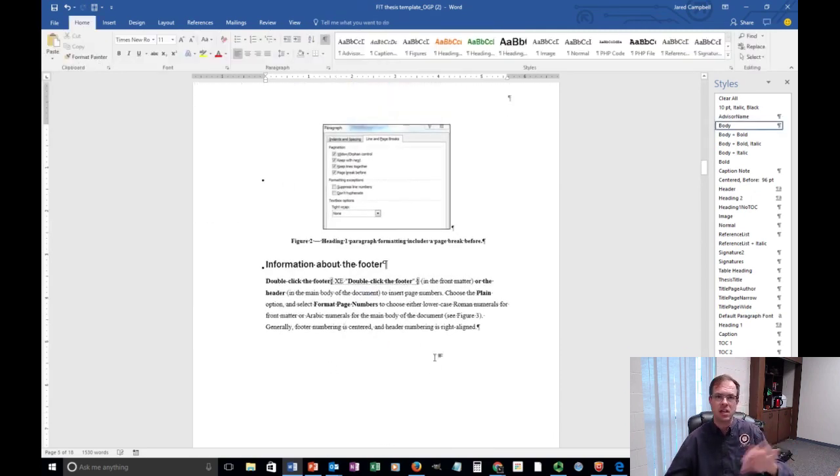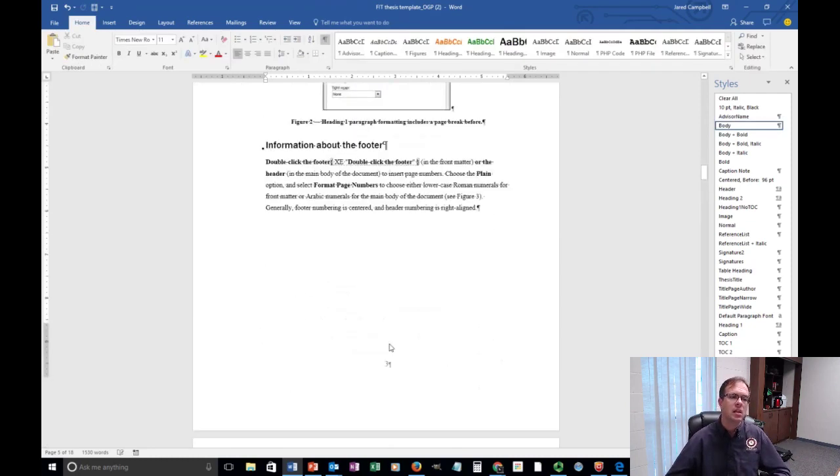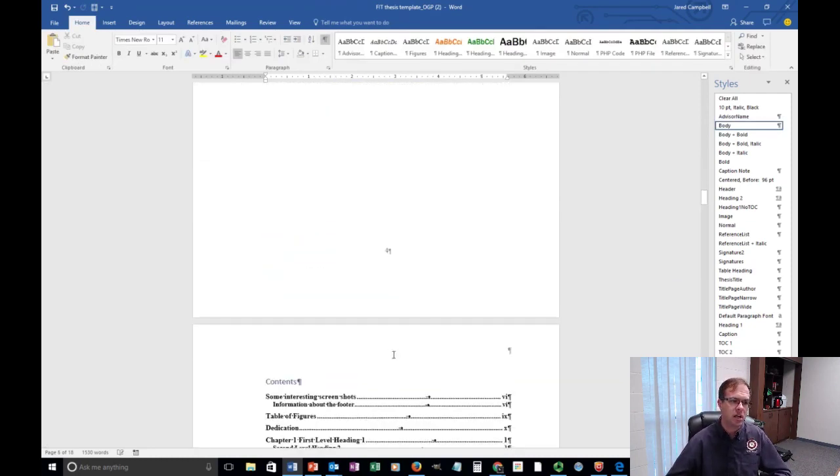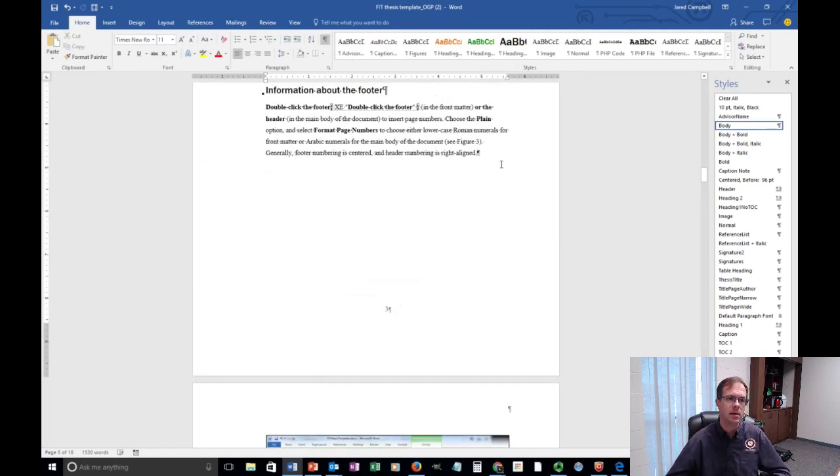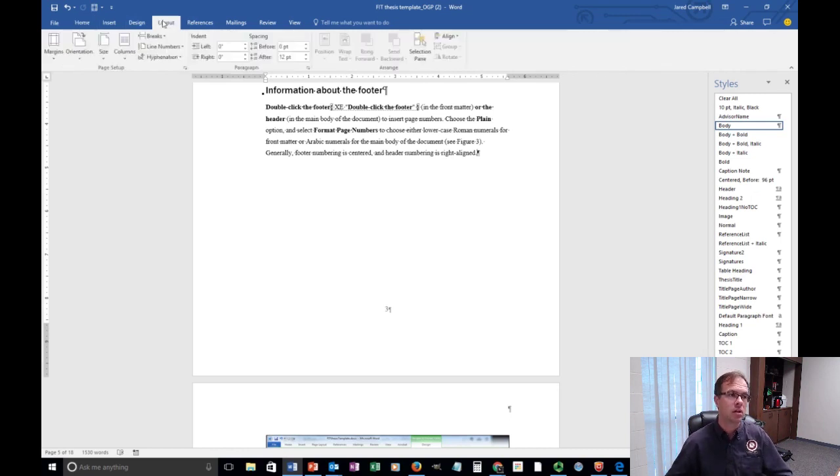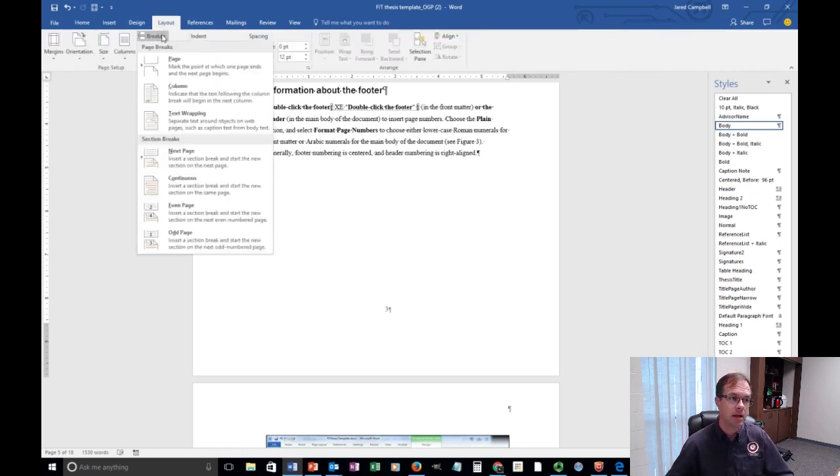I double-clicked outside of the footer to get me there. Let's say I want to start a new section here at the bottom of this page. So click here at the very end of the text that I have on that page. Now I'm not in the footer, I'm just in the body of the document. I'm going to go into Layout, which is one of the tabs at the top of Word. Click on Layout, click on Breaks, and click on Next Page.